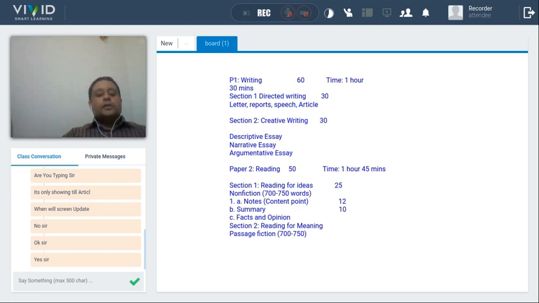After these questions, you'll have a vocabulary question, which will be an MCQ based question. You'll be given 5 words, and against each there will be 4 possible options. Out of these 4, you'll have to select the correct one, right? So there will be a vocabulary MCQ question.